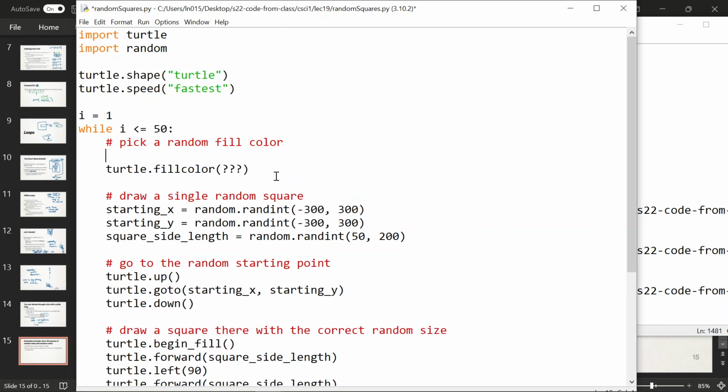I'm going to make a list of all the possible colors that I could pick. colors equals a list of strings, right? Because you give fill color a string. That is the color name. Let's do red, orange, yellow, green, blue, purple. That is a list of colors, yes? How do I get a random fill color? How do I pick something randomly out of this list?